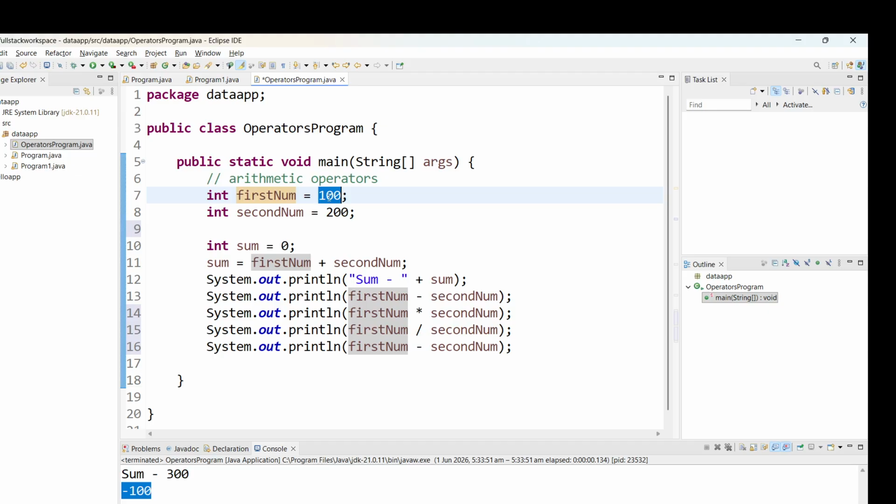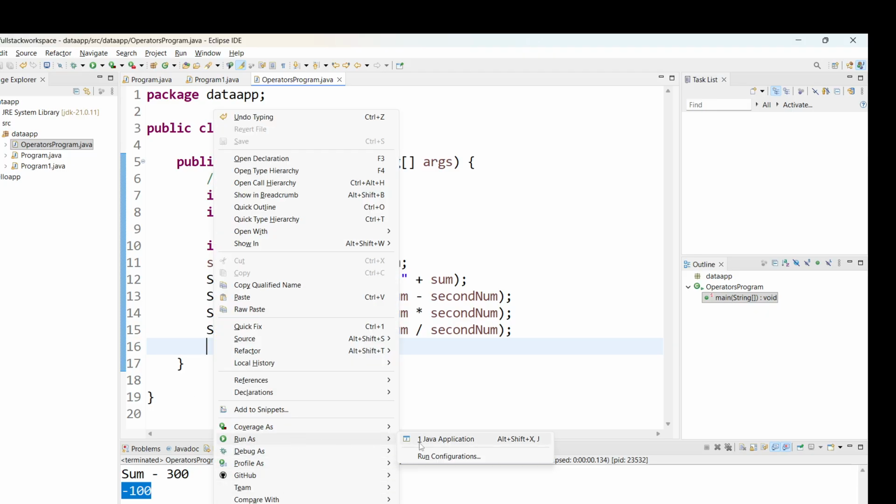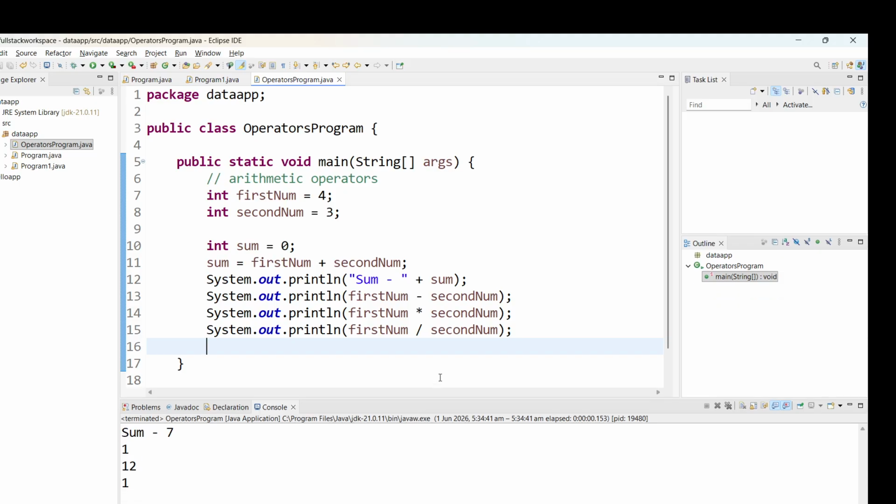Now let's say first number is 4 and second number is 3. I'm going to cut this for a while and then run the application. Now you can see how the value is. Since the data type is integer, 4 by 3 is not 1, it is something else. But since an integer cannot hold decimal values, that part is truncated.